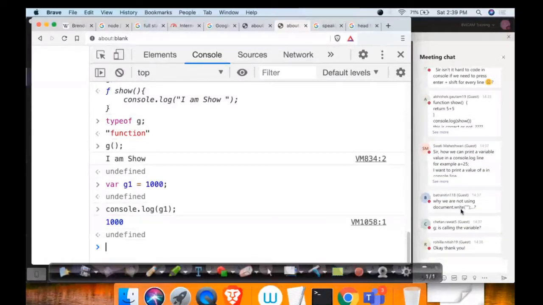Why are we not using document.write? Nitin, why are we not using document.write? Because right now we are not learning DOM. So when we learn the DOM, then we will go for it.